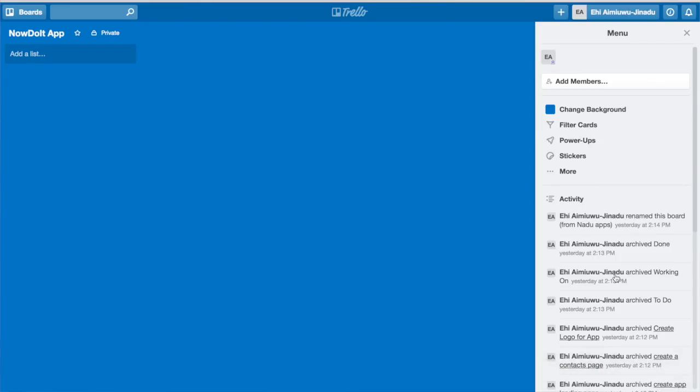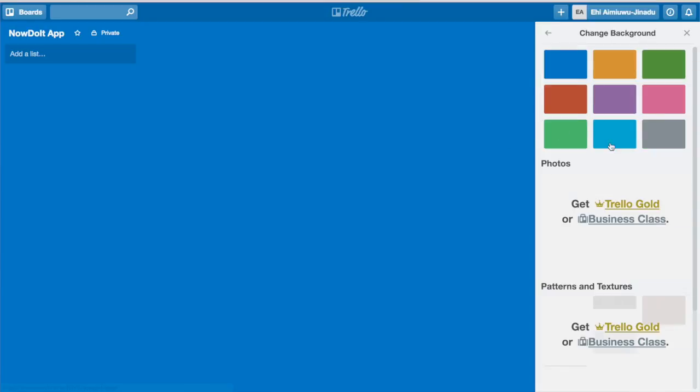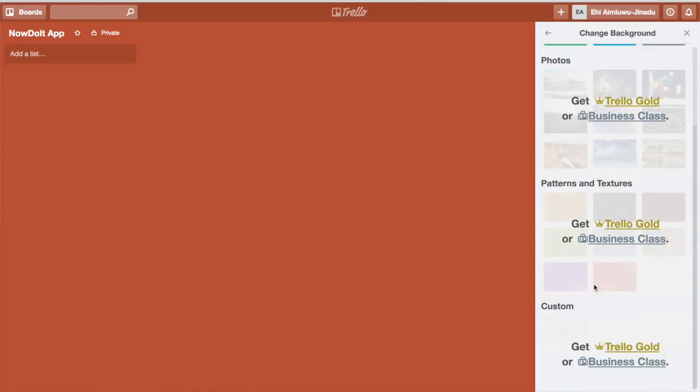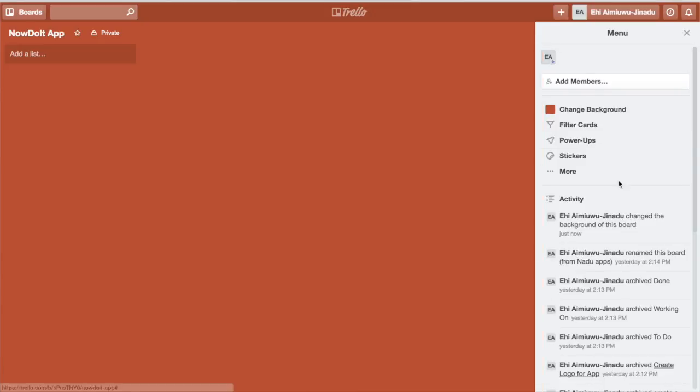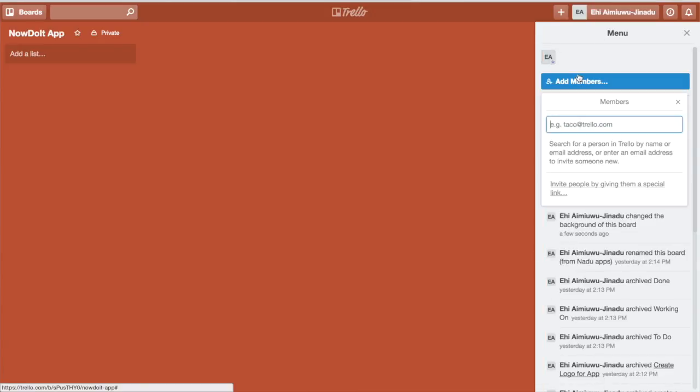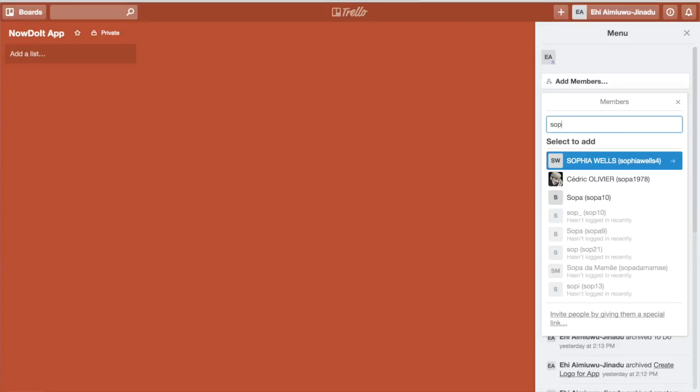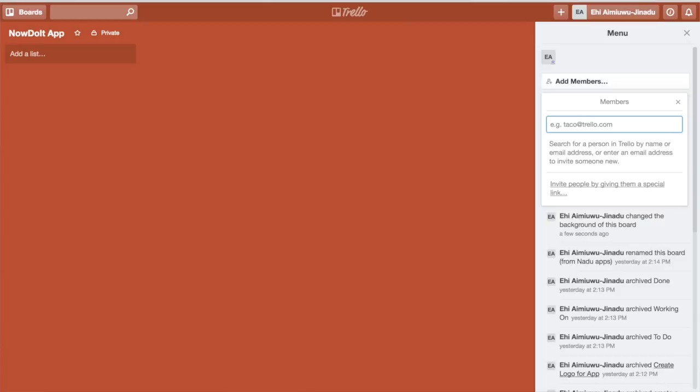So this is the menu where you can change your backgrounds. And again, like I said, if you get upgraded membership, you can add photos, patterns, you can customize it. Worry about that later. So you can add members here. You can either add existing members, or you can add them via email if they're not already on Trello.